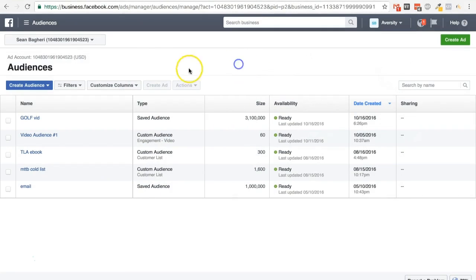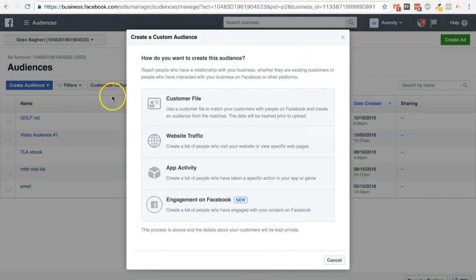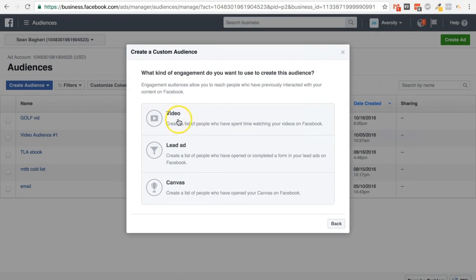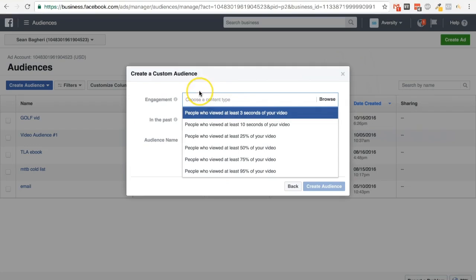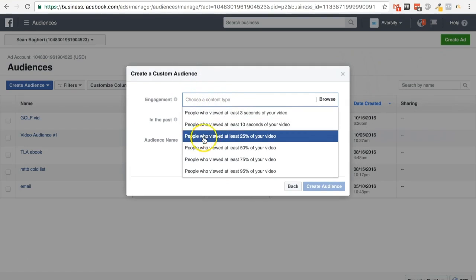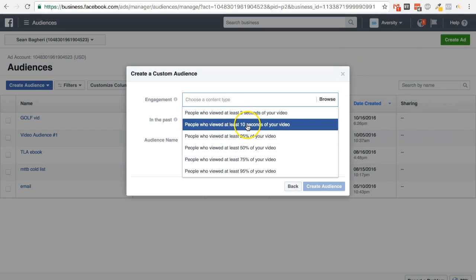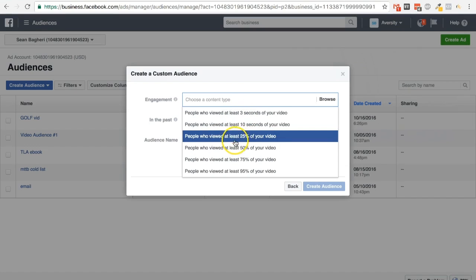So the first thing you want to do is click on create an audience, and click on custom audience. Okay, and this window is going to pop up, and you click on engagement on Facebook, and you click on video, and you need to choose how you want to target. Now you're going to click on 25%. That's the ideal. Okay, so you don't want to do 3 seconds or 10 seconds. You want to do 25%.